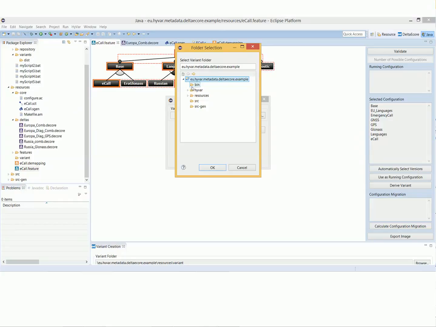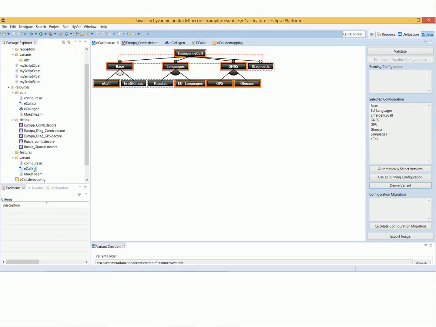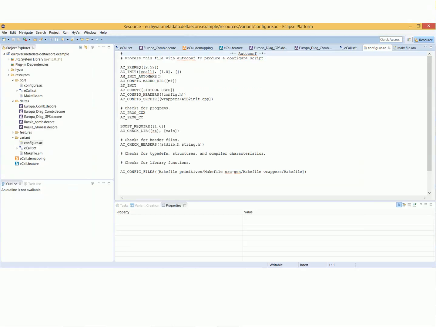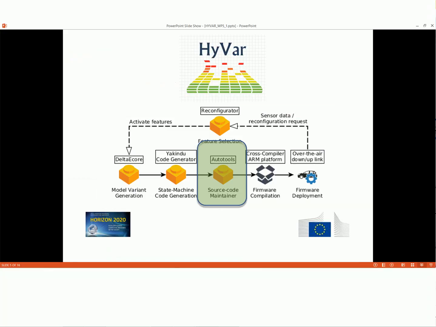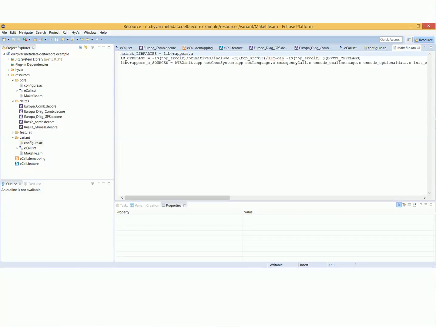We should choose the variant folder, and here it is, a new variant is generated. Another essential part of the toolchain is the AutoTools framework, which contains two main components, AutoConf and AutoMake. With AutoConf, developers write a short meta script file named configure.ac. The primary task of AutoMake is to generate makefile templates from high-level specification files, named makefile.am.